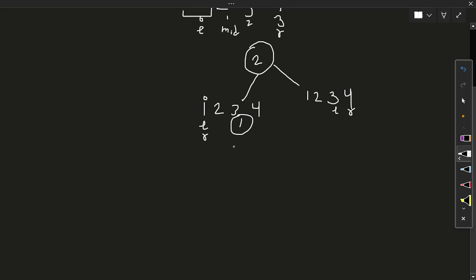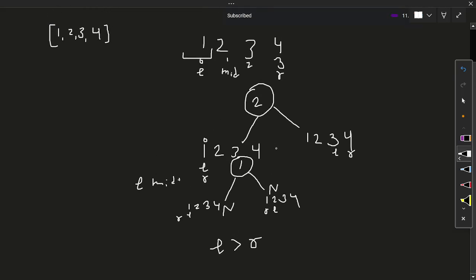Okay, so now all the elements on the left hand side we have to pick from. So let's take 1 2 3 4, and we have a range of L to mid minus 1. Mid is also 0, so L here and R here, and on this side mid plus 1 to R. So R here, L here. As you can see, L is greater than R. If it is the case, then we have to return null, means not a valid value.